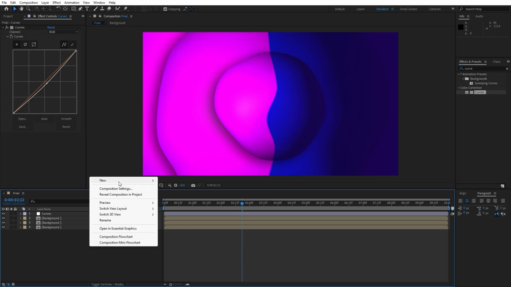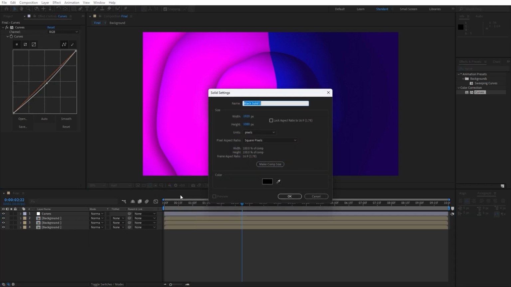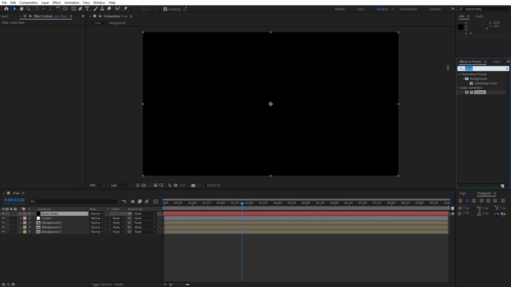And also let's add our lights here in the scene. Go right click to create new solid layer. This is gonna be lens flare. Really important step for the solid color: it needs to be a black color because later we will use blending modes. Hit OK and then find in the effects and preset the lens flare effect. Drag and drop onto the solid layer.